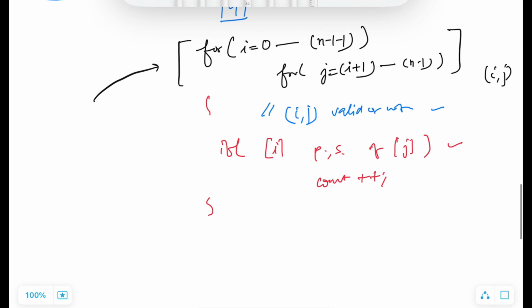Here you can directly see that you are using two loops. This loop can go till n times, and this loop will go in the worst case n-1 times. In short, both are going linear. So the overall time complexity of these two loops is n square.